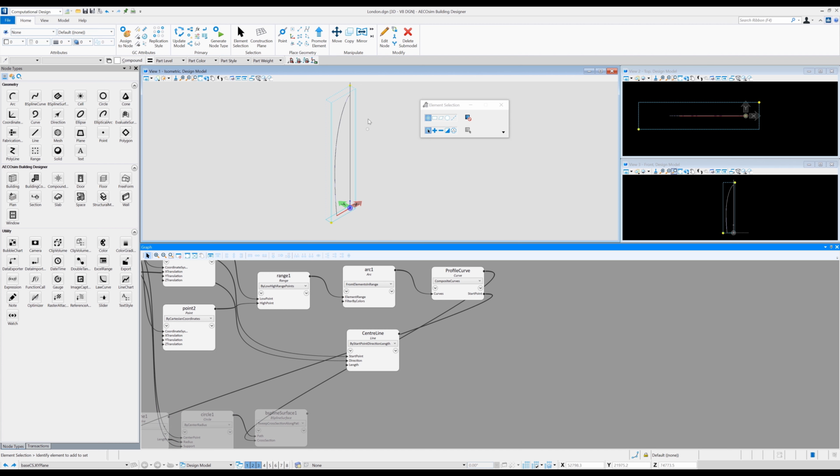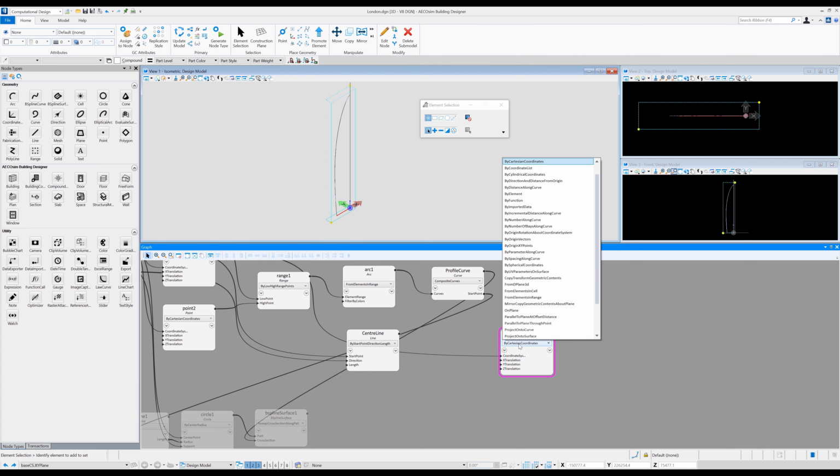I found one method that I like doing is I pull in a plane, and we're going to start generating planes that are on a distance along that center line. So I'm going to change this to by distance along curve and connect that to the center line.